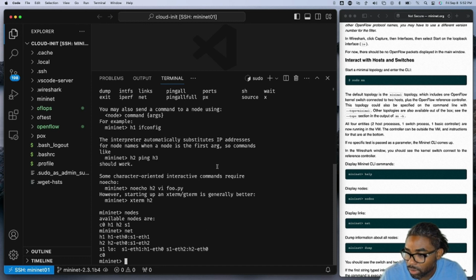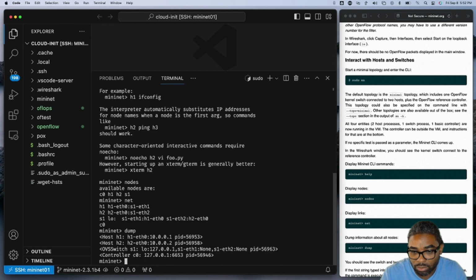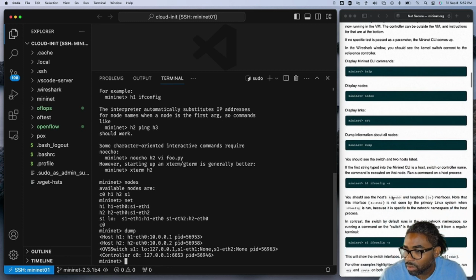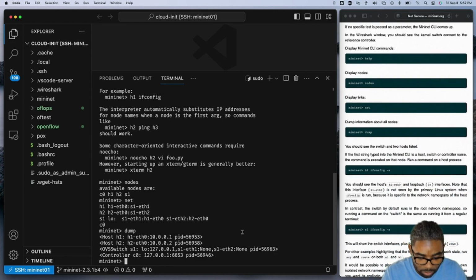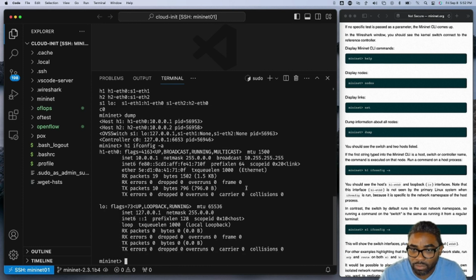eth0 is connected to eth2 on switch 1. Pretty awesome. Cool. Let's do a dump. See what a dump shows us. It shows us the IP address and the process ID for each one of these. All right, and then we can do H1 ifconfig, I think this will show us the config for H1.